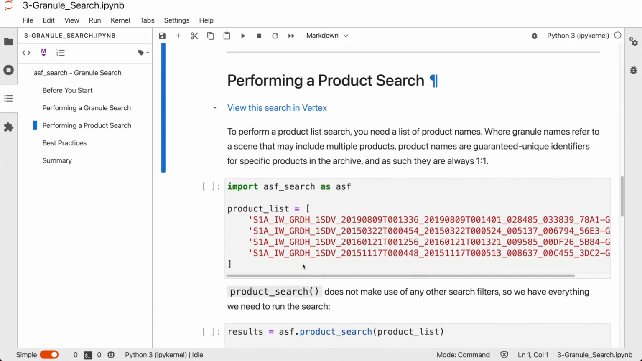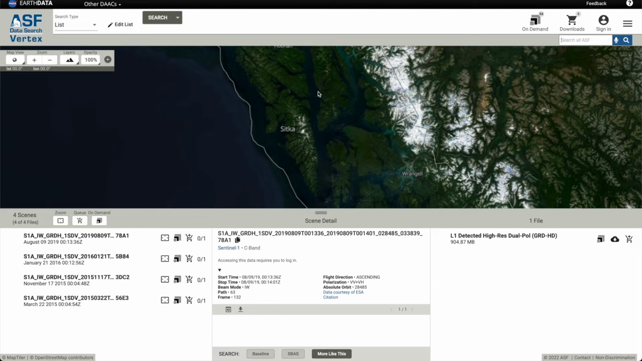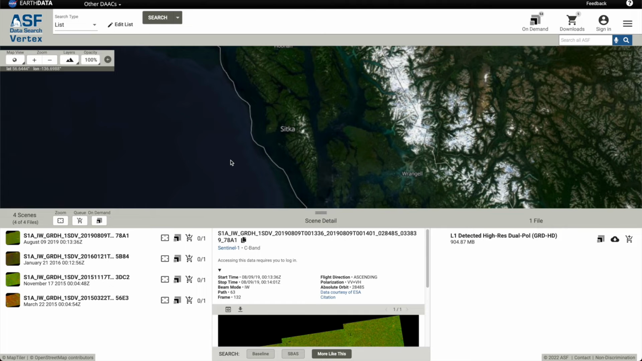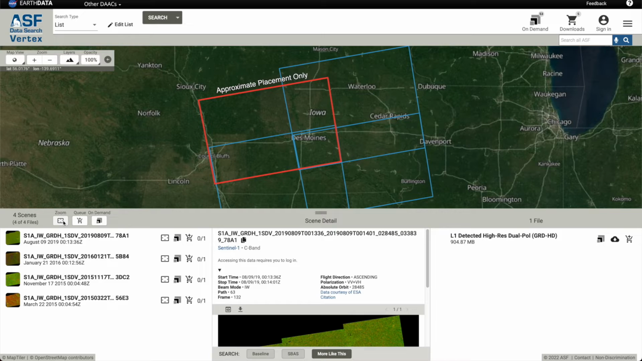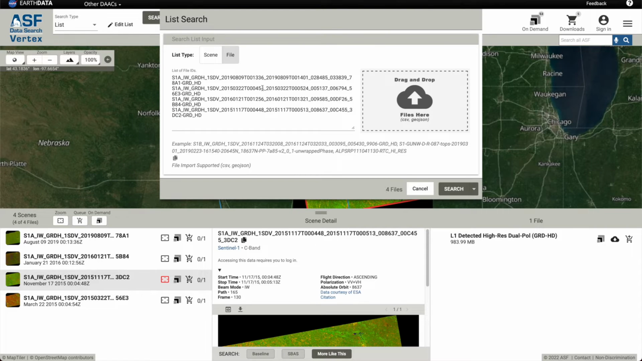So, performing a product search. This is similar to Granule Search. It's just a little more specific. Let's take a look at a product search in Vertex. And here I am looking at 4 specific products I found previously. These are over the Des Moines, Iowa area. They have this kind of nice little layout here. So we have the product list here, and you can see in Vertex, I've pulled up the list search and I'm doing a file search this time. These look similar to the scene names, except they have this additional file identifier at the end here.